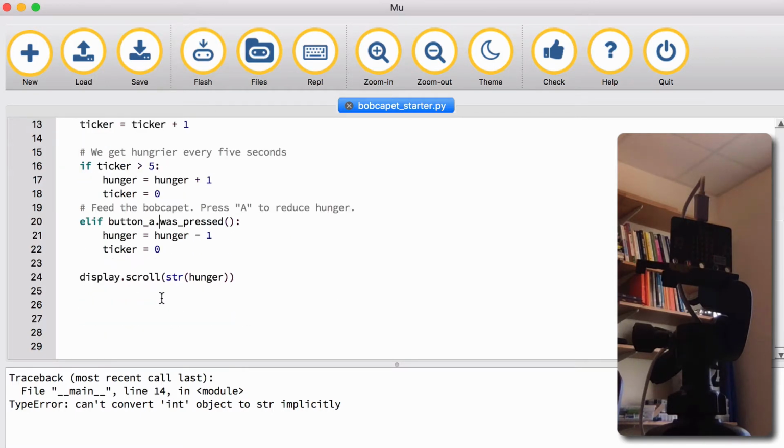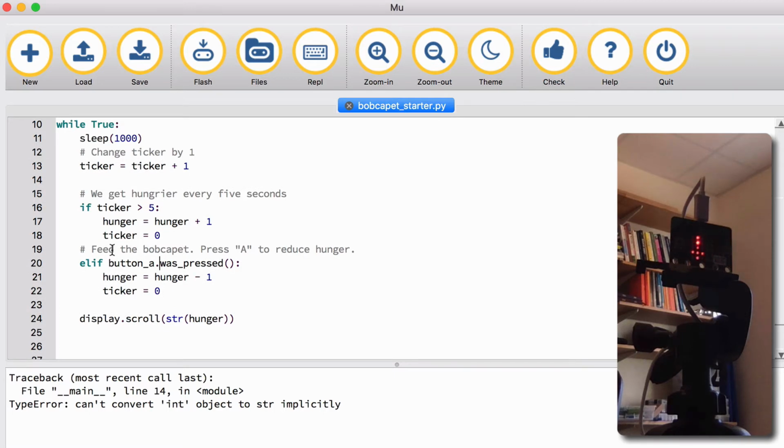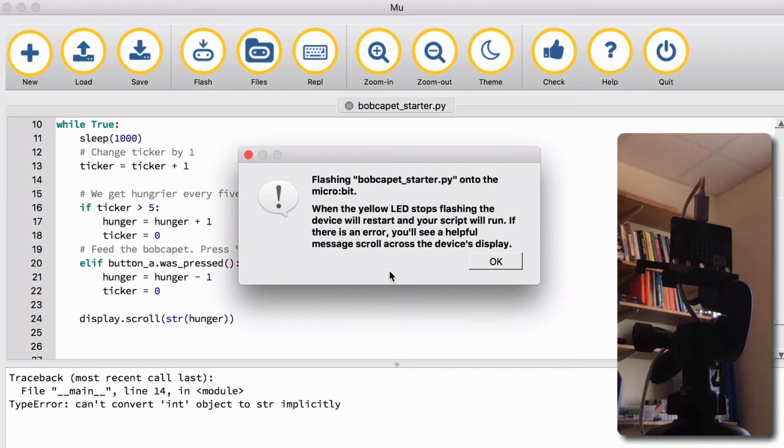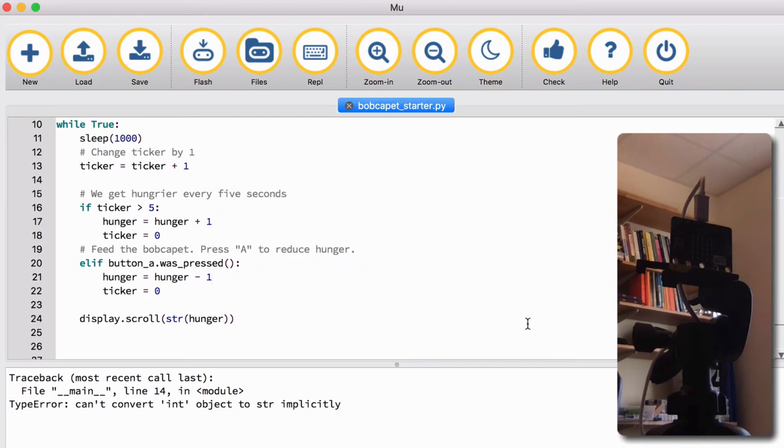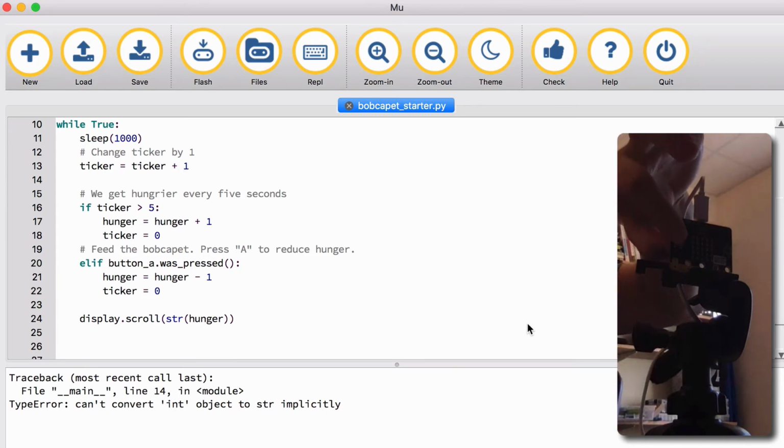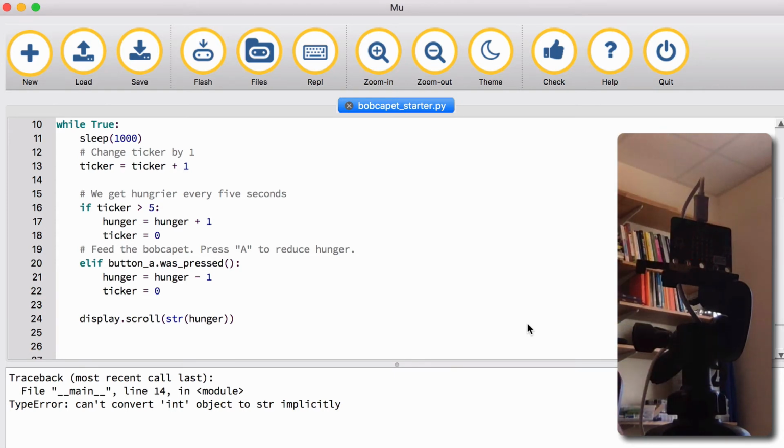So there's a very subtle difference, but this is an if, else if construct in Python, which is very similar to the if-else if in MakeCode. But we have to actually say elif instead of else if. And we should see the same behavior. I should be able to feed my microbit and get a -1 hunger.